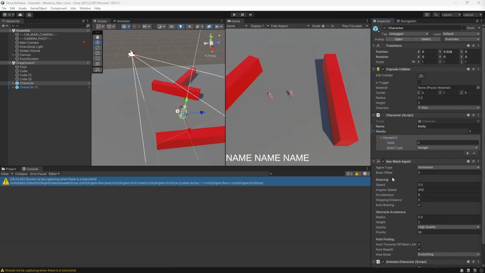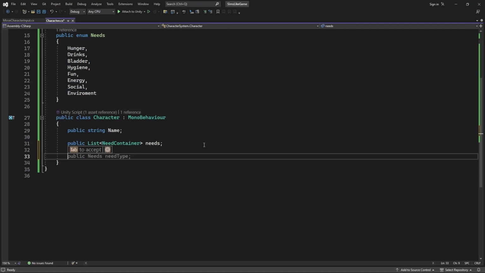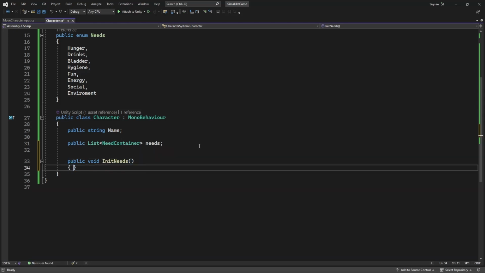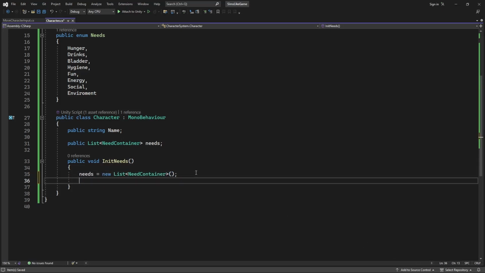But it could be really annoying to have to set everything by your hand. So let's introduce a new method in the character called initNeeds. This method will populate the list of needs by using for loop. First initialize list, then cycle through all the needs. We have 8 needs in the game, so our condition will be less than 8.